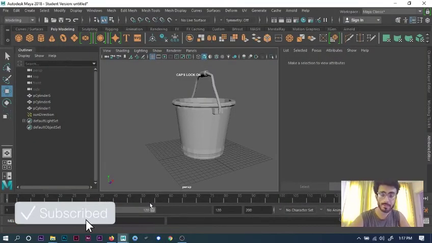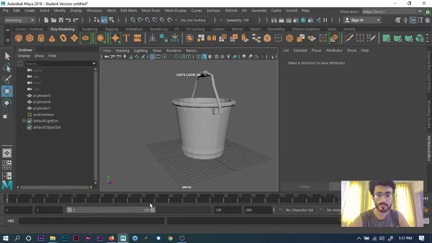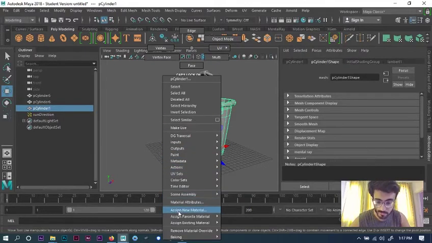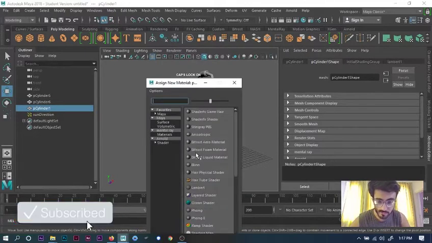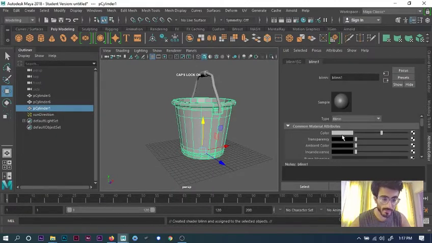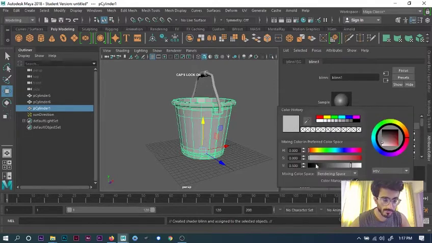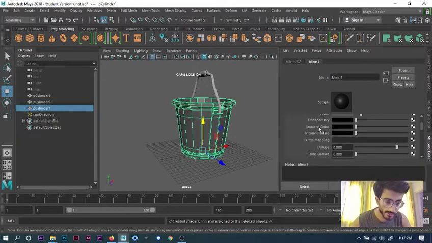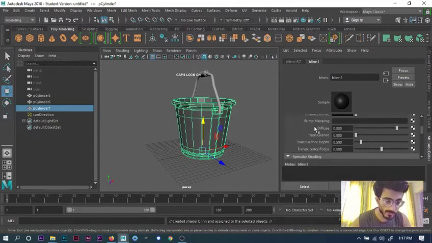So hey guys, today I will teach you how to texture and render this bucket. The first thing you have to do is select this bucket and the base of the bucket, and press right click. You go to assign your material, and then you go to blend. So basically you're going to apply a particular texture to it. You go to color, select the color you would like to apply on it, and then you can adjust these variables on your own.